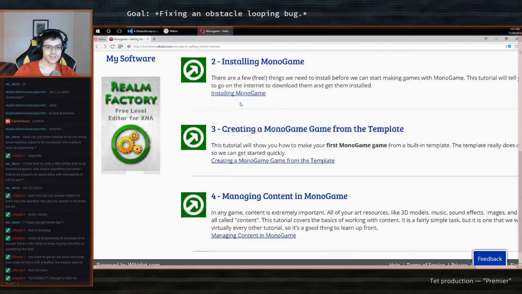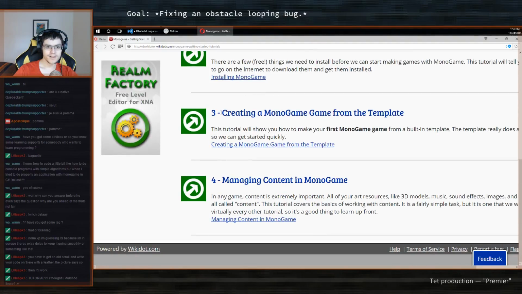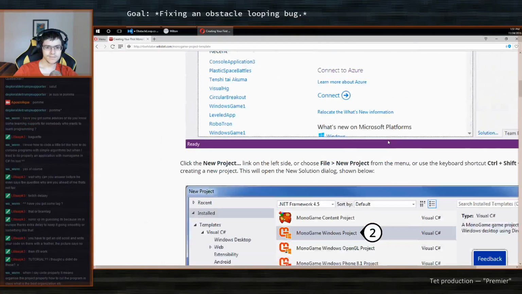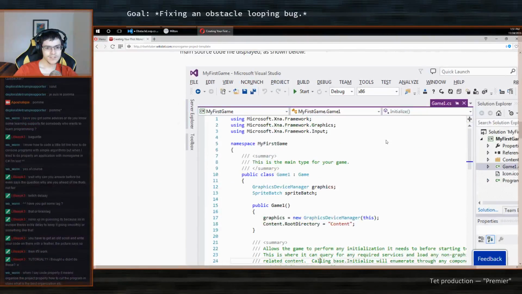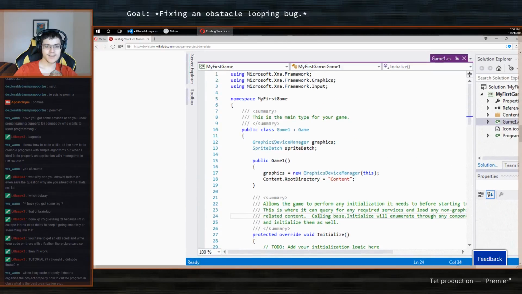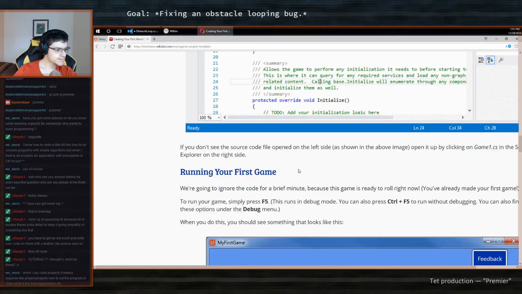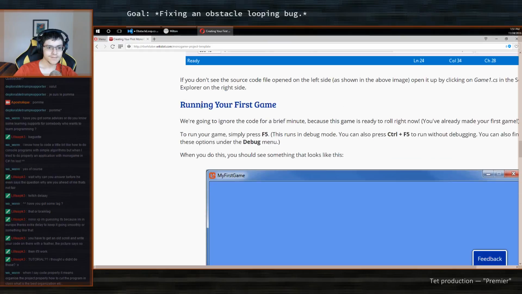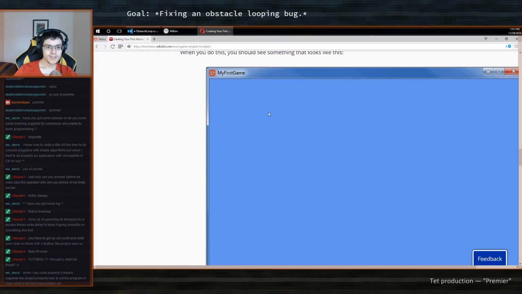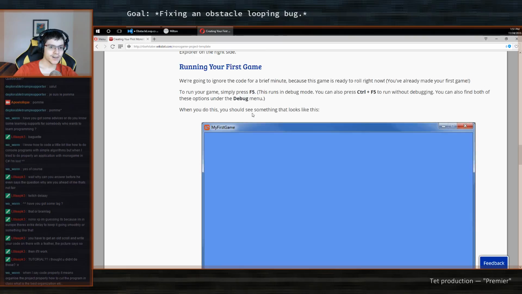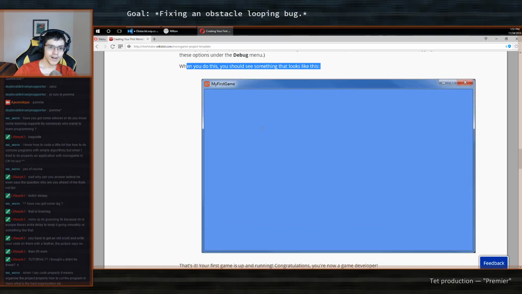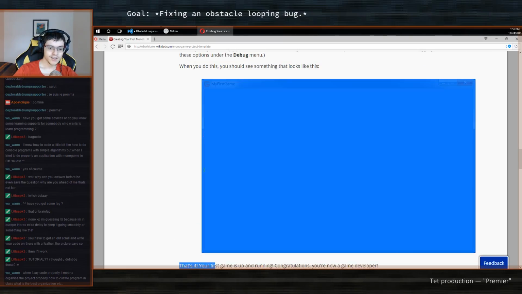Okay, I don't want to see that. Installing MonoGame. Create a MonoGame game from the template. So exactly, this thing is the template. It gives you the game class. Okay, I see. So are you at least able to, so I'm guessing you are since you just responded, so you're at least able to see this blue screen.